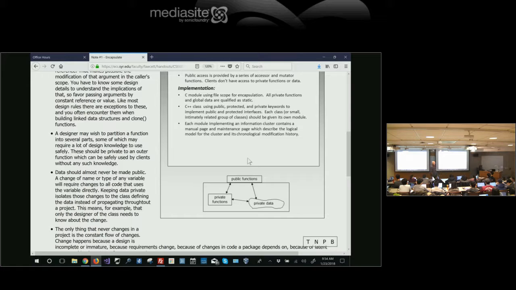So the model is that private functions are ones that require design knowledge to use. Private data is just data. Now, I don't want anybody else, I want only my functions, my public and private functions, to manipulate it, so that I can guarantee the validity of that data. And that's the whole idea.